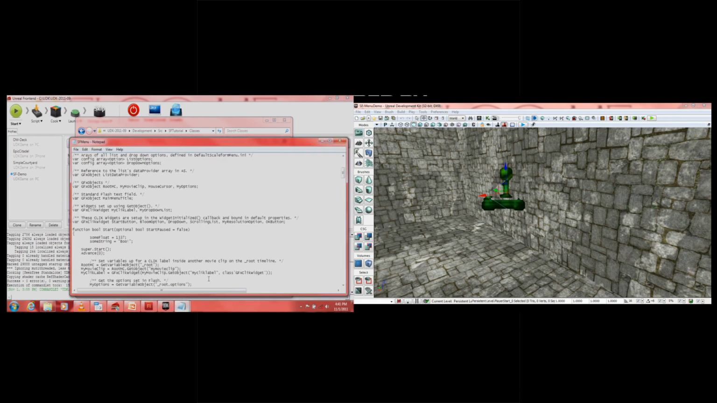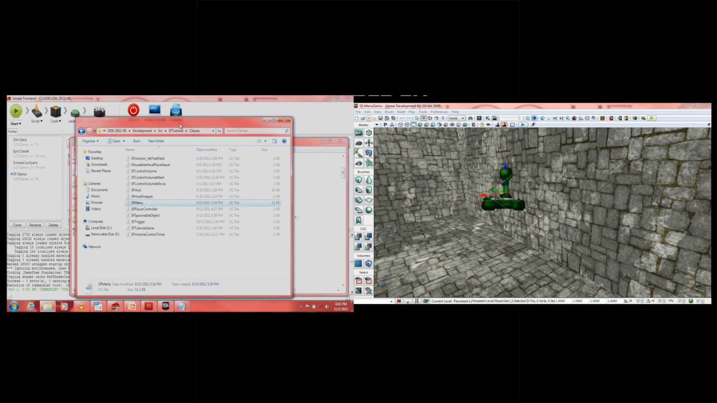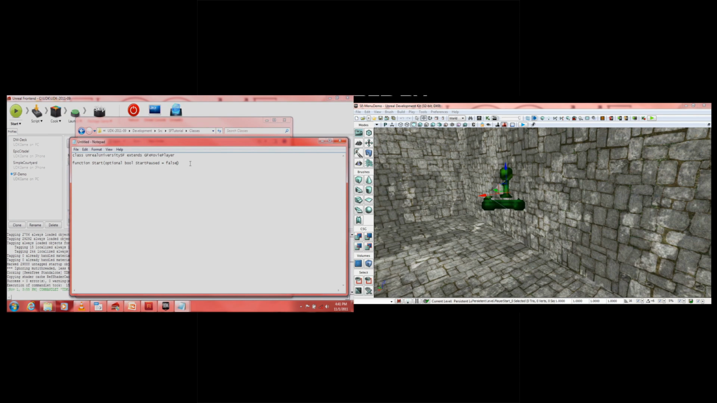Basically, start pause can be used to obviously pause the menu when it first comes up, but we don't want that to be the case, so we'll just set it to false. Okay, but it does need to be in there. And the first thing we need to do in our function is call the super start function from GFX Movie Player.